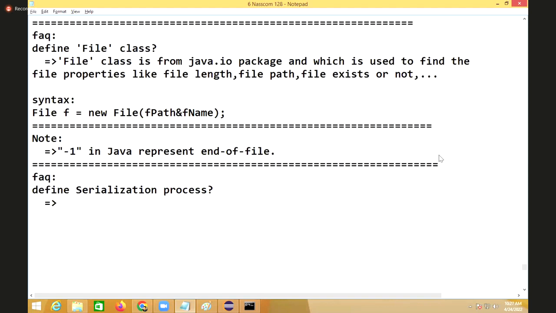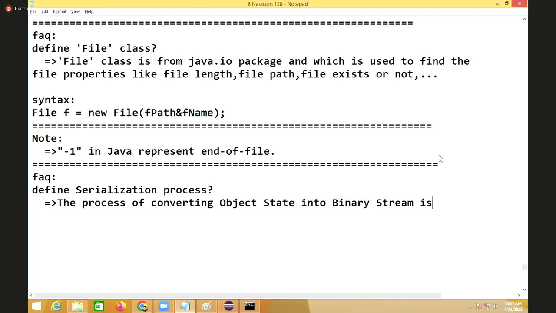The process of converting object state into binary stream is known as serialization process. The process of converting object state into binary stream is known as serialization process. Serialization process. Right.